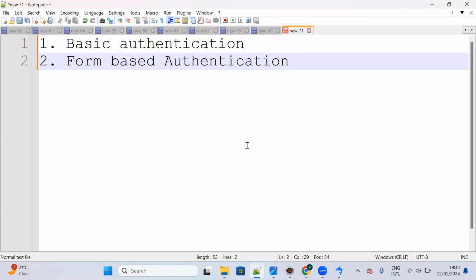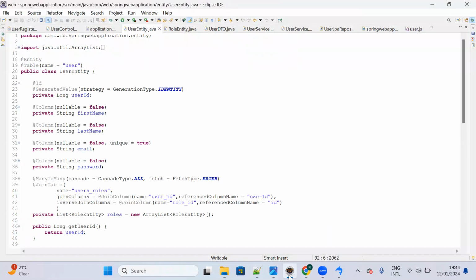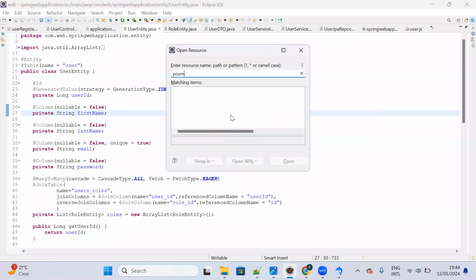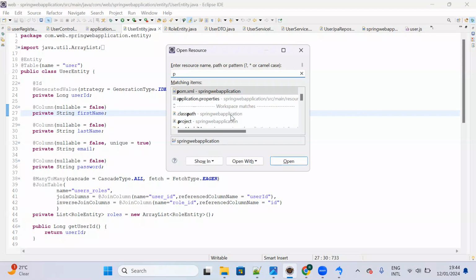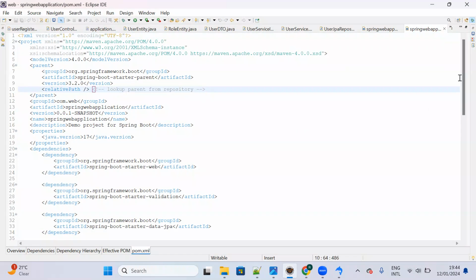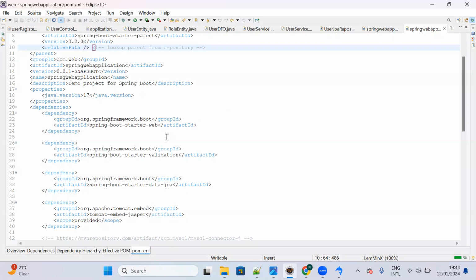Now let me explain how we can implement Spring Security in our Spring Boot application and how we are going to enable Spring Security for our web application. Go to Eclipse and open your pom.xml, using Control Shift R to open the resource. The pom.xml will have dependencies, right? Here we need to add the Spring Security dependency.